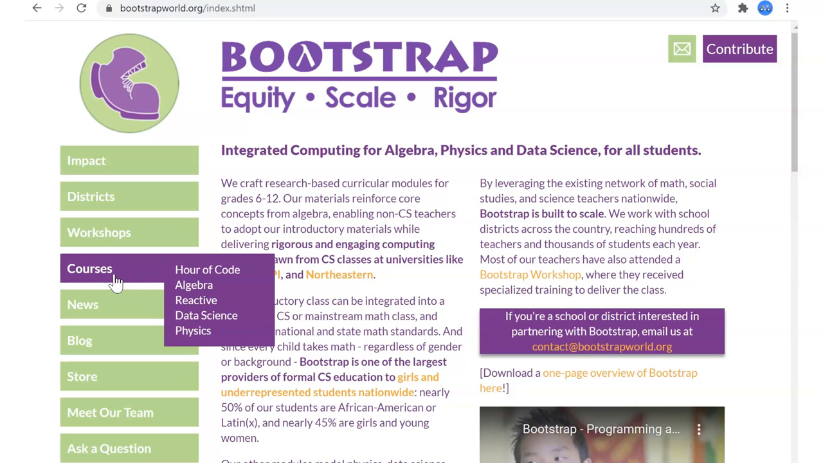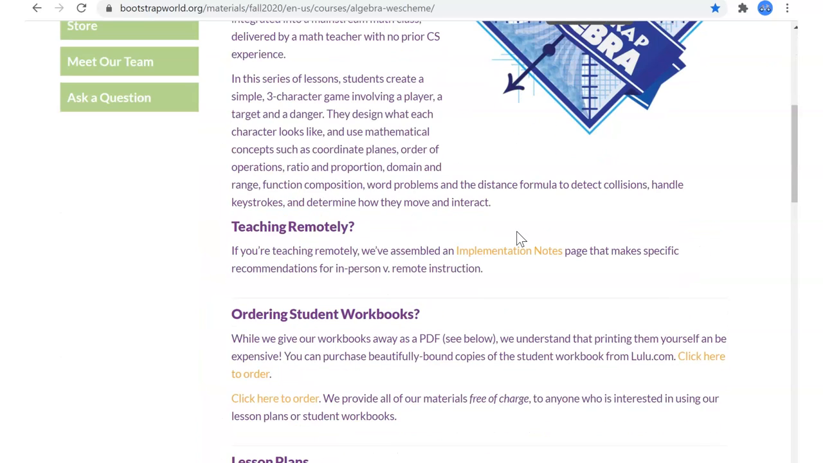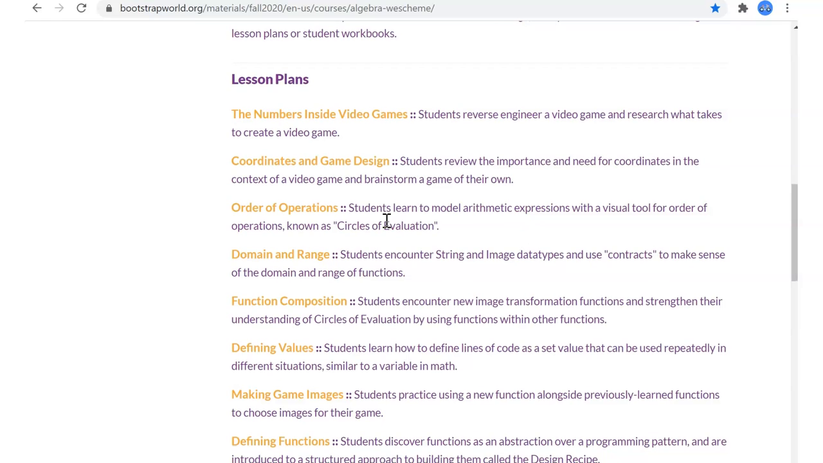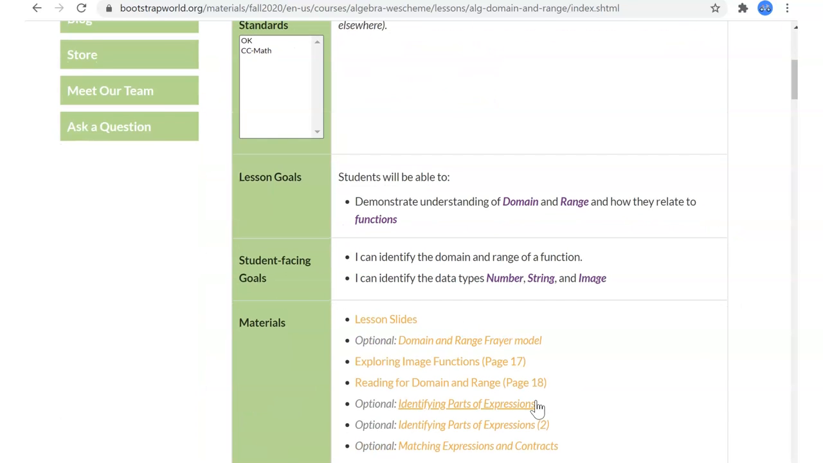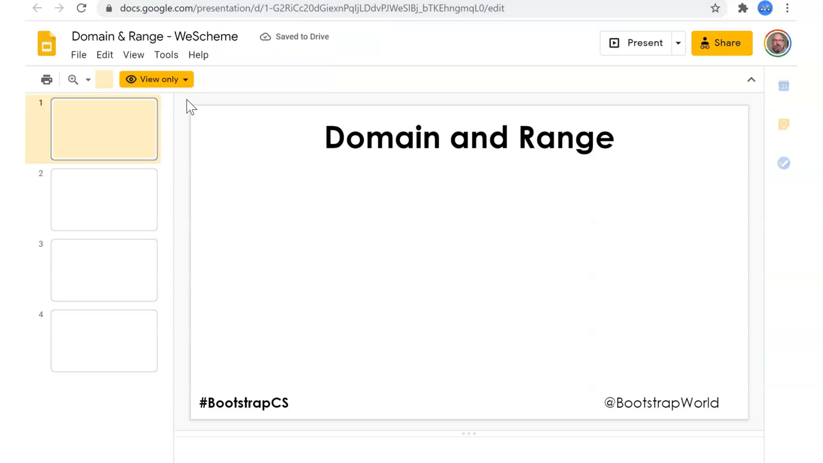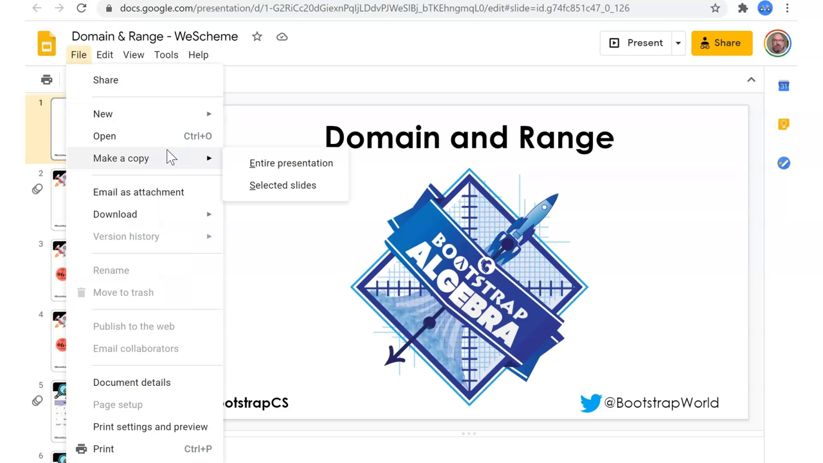Today we're going to prep the fourth lesson for Bootstrap Algebra. So that's going to be domain and range. Let's grab the slides. Make my own copy.